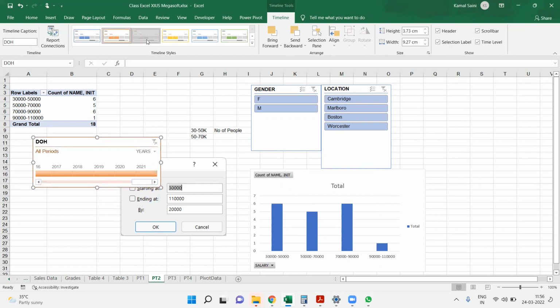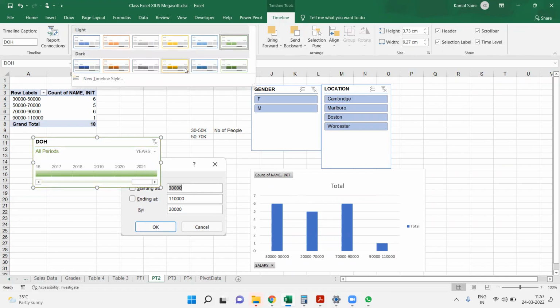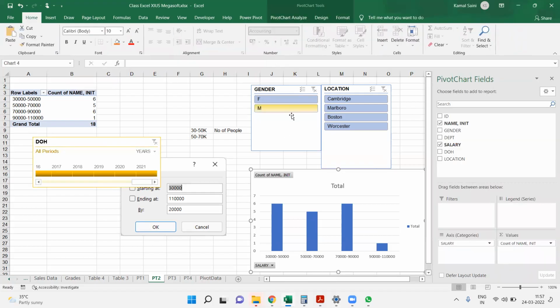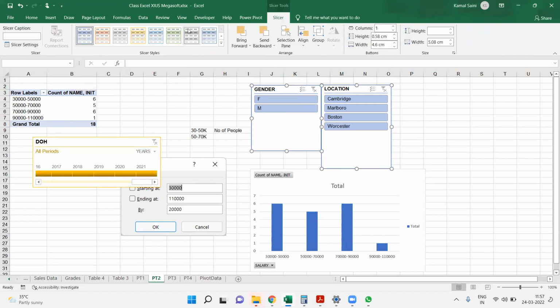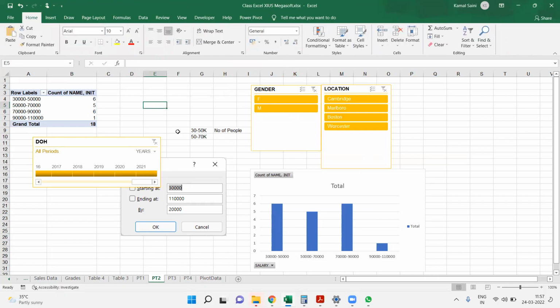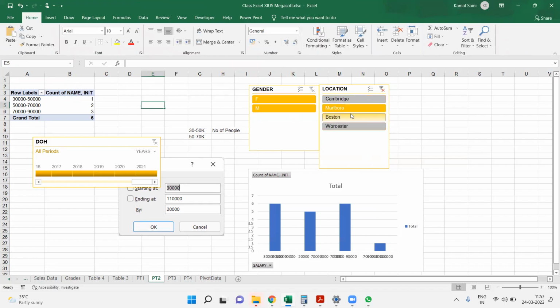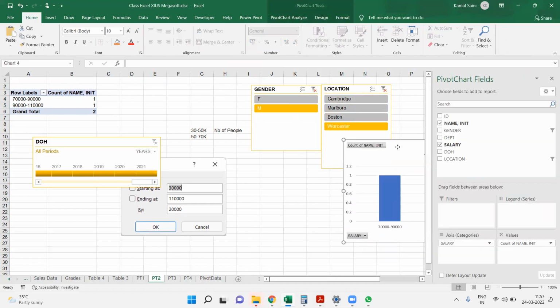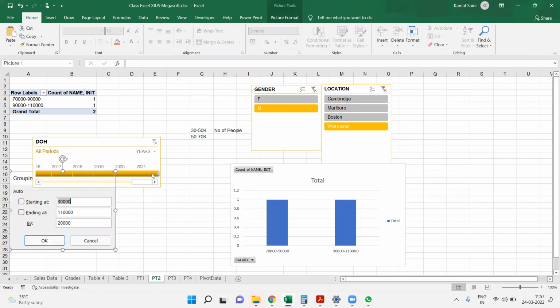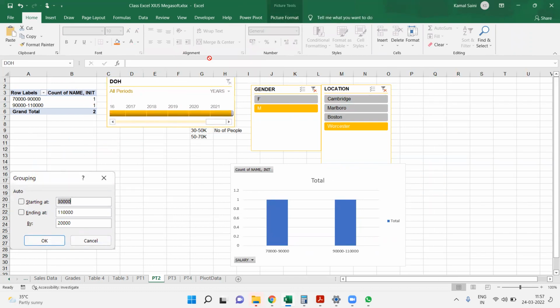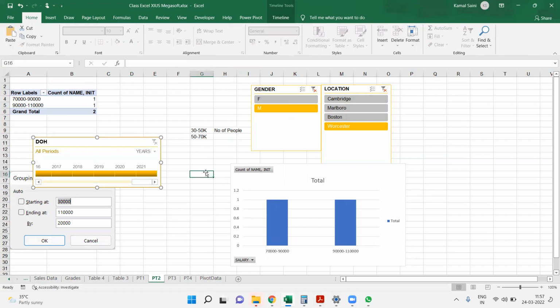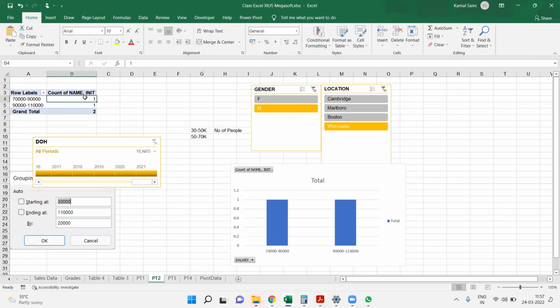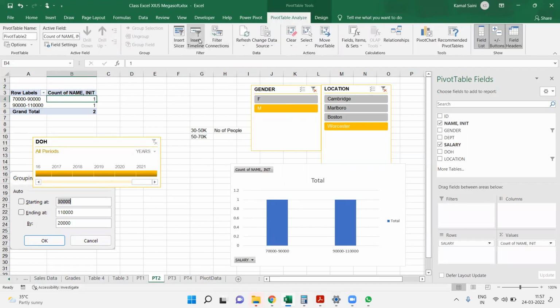You can even customize their colors by going to the timeline at the top. Just choose them and you'll get a timeline option. You can just choose whichever is necessary. Same way for slicers also, we can change the colors as per the requirement. So these are available in analyze, insert slicer, and insert timeline.